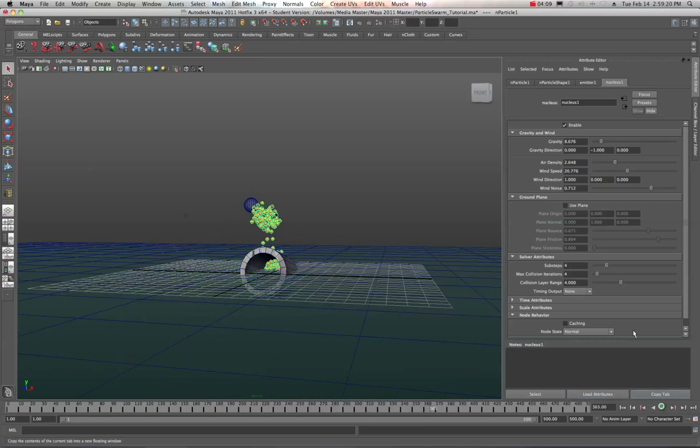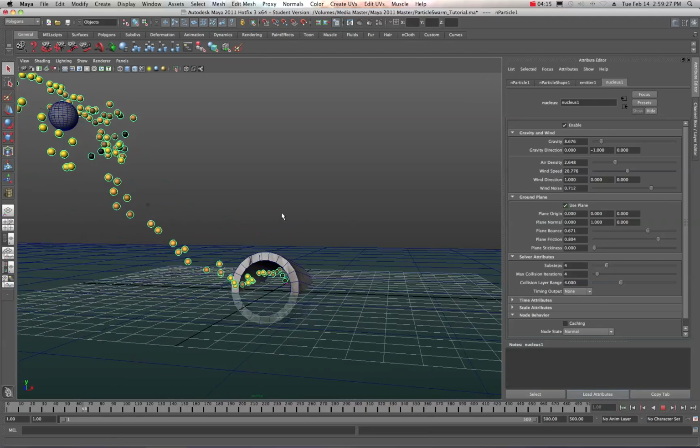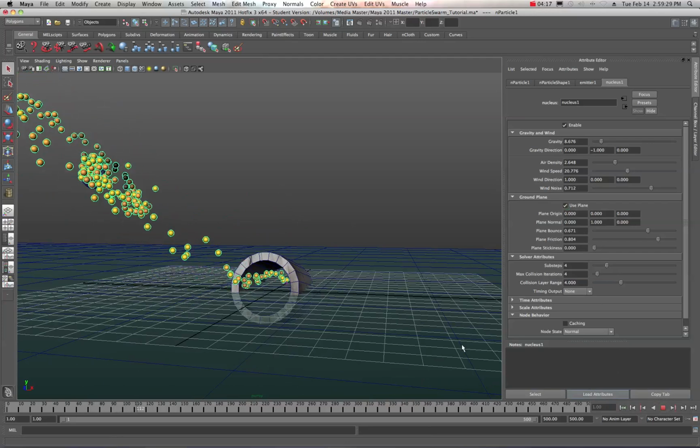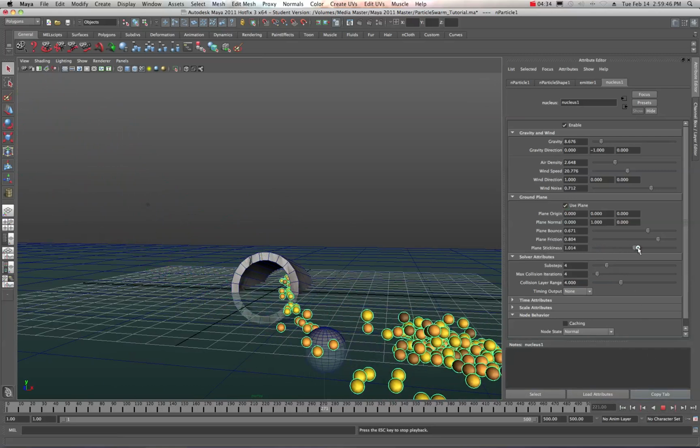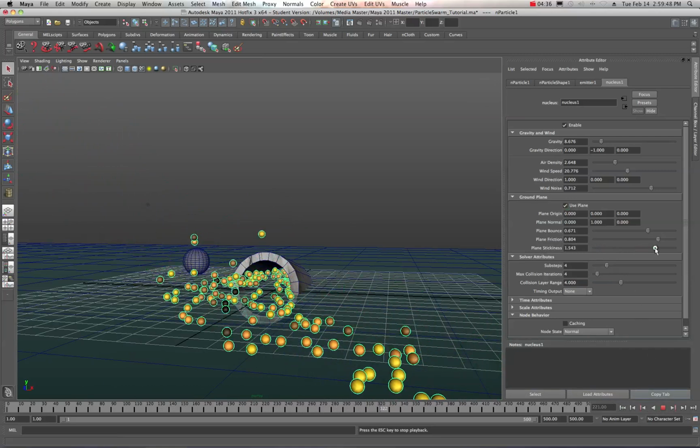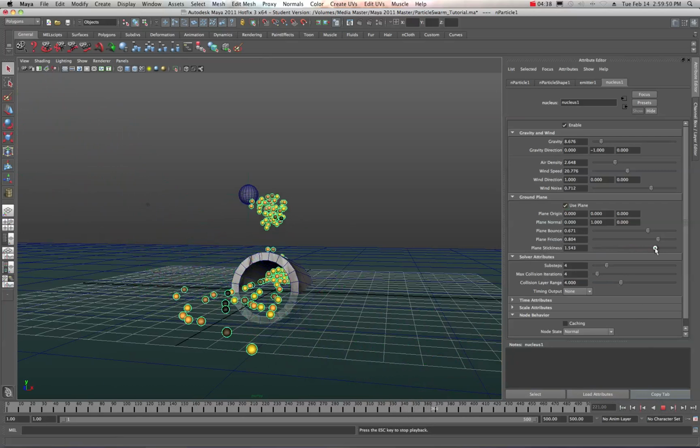Now if I check use plane, I'll go back to the beginning and start it up again. There it is, and I'm going to stop this. You can see where they hit the ground plane and they stop, and there they are on top. Let's play around with friction or stickiness. If I mess with the stickiness as this is playing and raise that up, you can see the particles start sticking a little more to the surface.